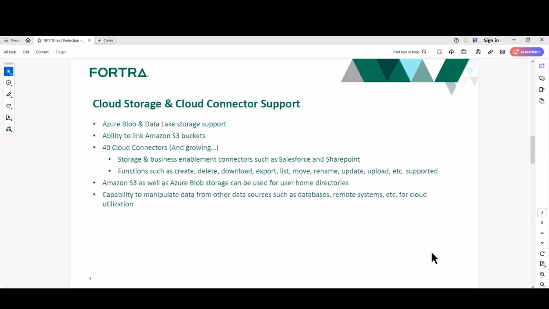As far as the cloud connectors, which are add-on features, there's about 40 of them, and that list grows every day. Everything from business enablement tools to storage platforms, solutions like Salesforce, CRM, SharePoint, and then file sharing platforms as well. We have functions such as delete, create, export, list, move, rename, update, so on and so forth. I'll get into those details once I show you the actual cloud connectors and the functions within them.